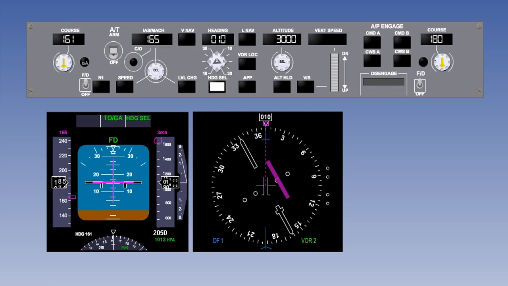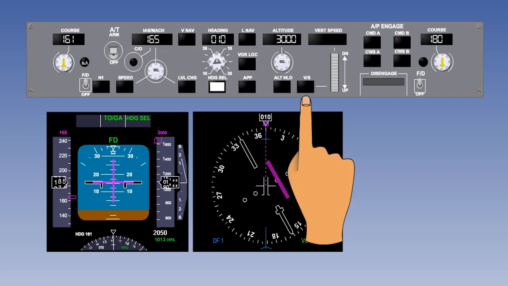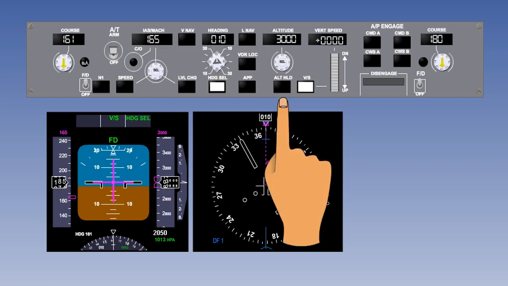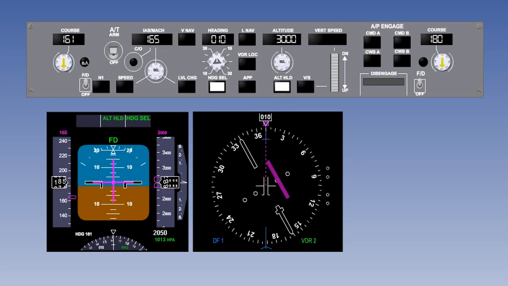The pitch command will remain this way until another pitch mode is selected, and we will use vertical speed. This selects the vertical speed we wish the aeroplane to climb at. In this case, 1500 feet per minute has been selected, which the flight director then commands. As the aeroplane reaches the mode control panel selected altitude, it will command a level altitude, and once level, the crew would then select altitude hold to maintain the desired altitude.